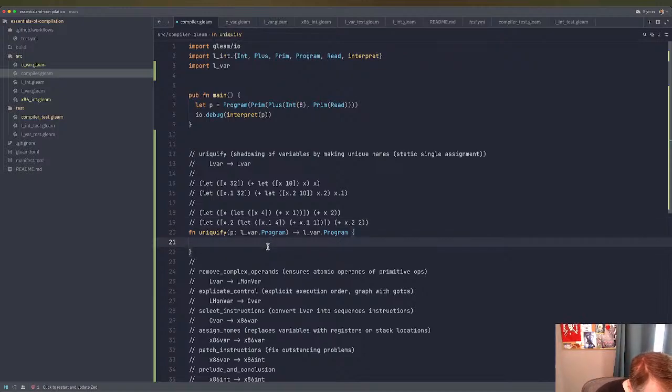Okay, we recommend implementing uniquify by creating a structurally recursive function called uniquify expression that does little other than copy an expression.